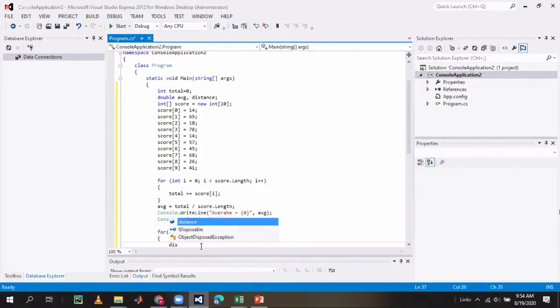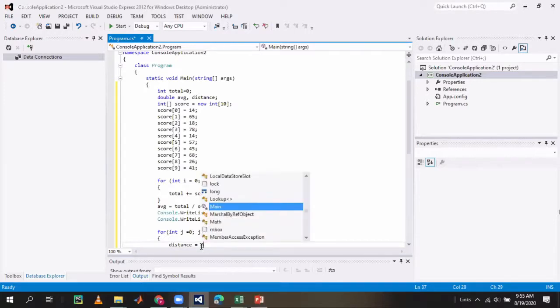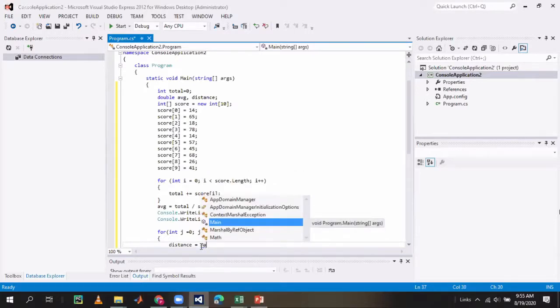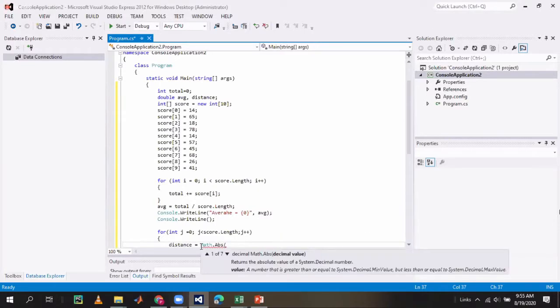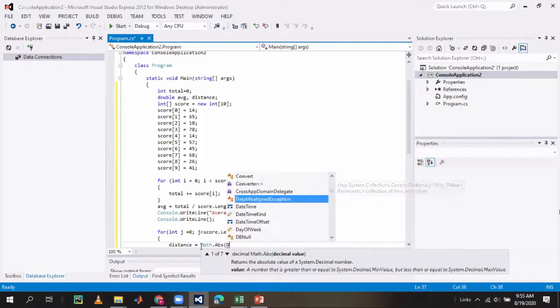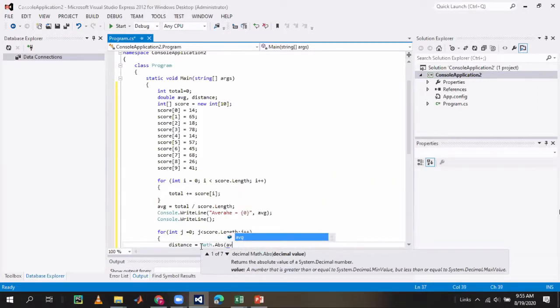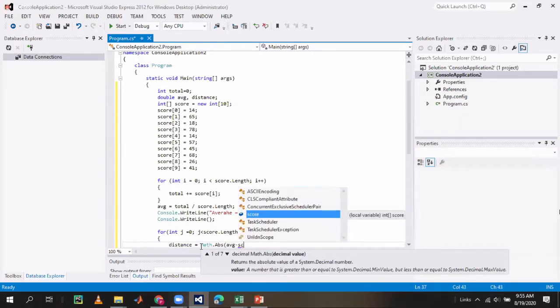Then this distance equal Math dot Abs. Okay, why do we use the absolute? Sorry, average minus score j.